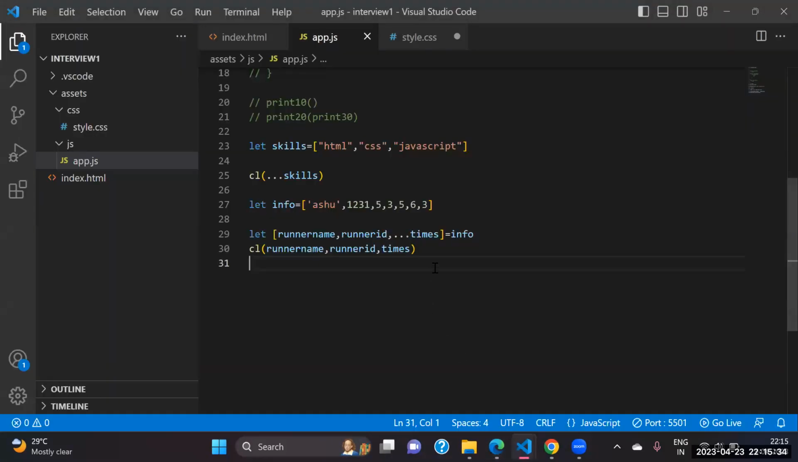What is call, apply, and bind? Call, apply, and bind. Sorry, sir, I didn't work on it. Do you know the temporal date zone? What? Temporal date zone. Your voice is not audible, sir. Temporal date zone. No, sir, I didn't work on it.